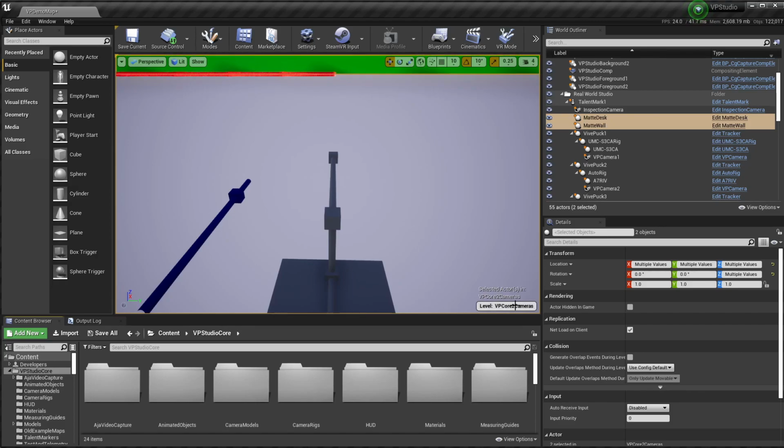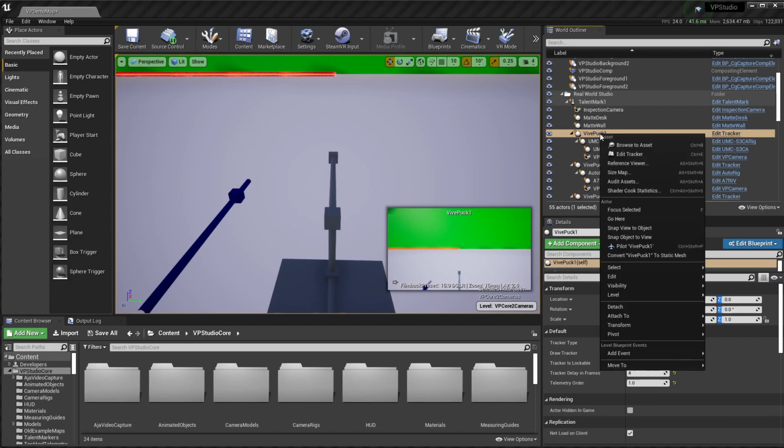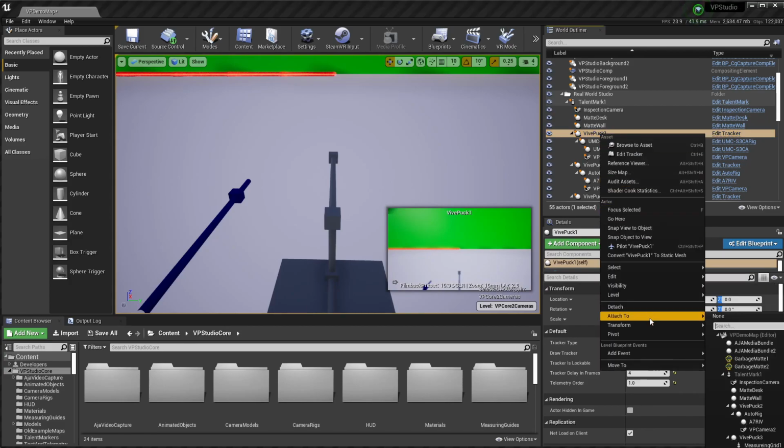The other thing that some people were having trouble with was the idea of attaching something. When you drop in something like a Vive puck or a mat or whatever, you need to usually attach it to the talent mark or to something else. And the way that's done is you just click on it, you right click, and there's an attach to here.